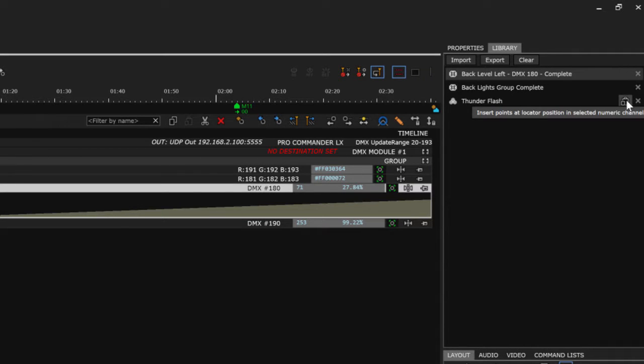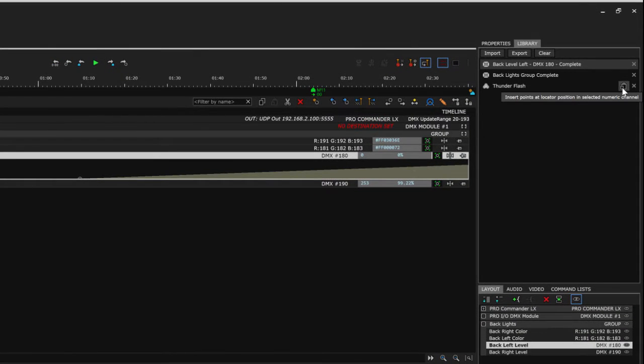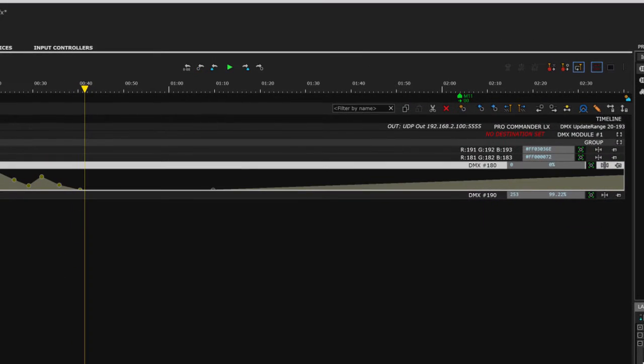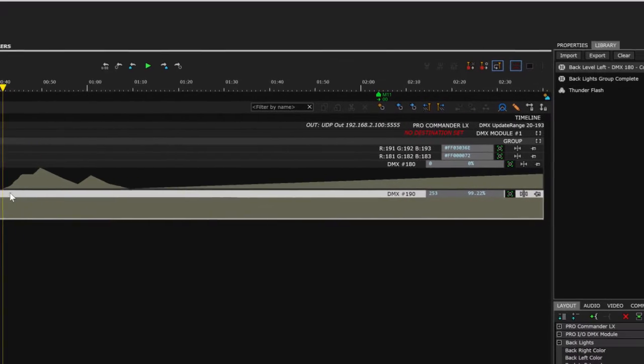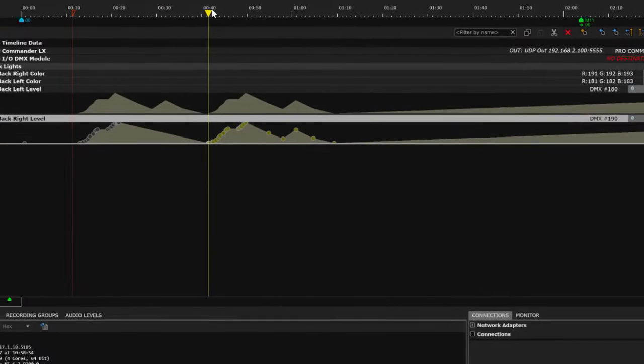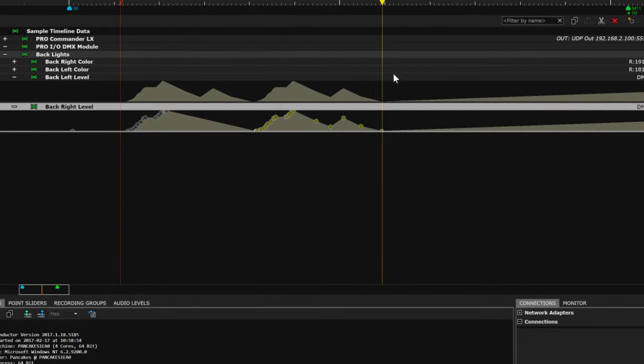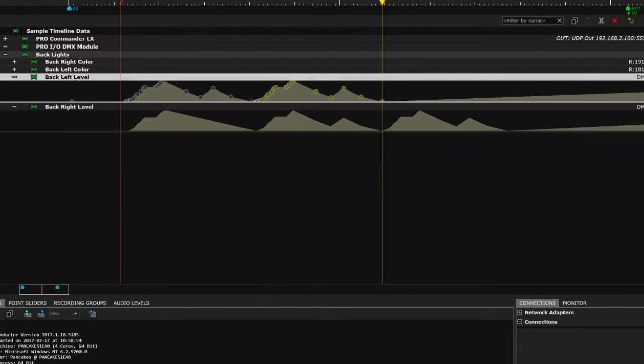Now what I can do is move this into any track, and I can say I want to insert this at a locator position in the selected numeric track, or numeric channel. So if I have this back left level selected, and I hit Paste, it's there. If I want to replicate that here now, I can do the same, and I can do the same again, and again.